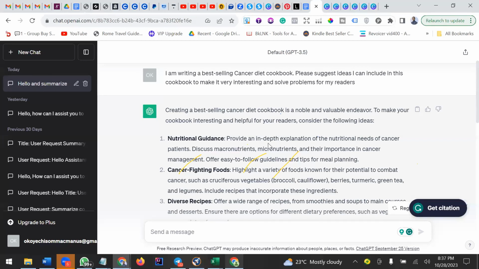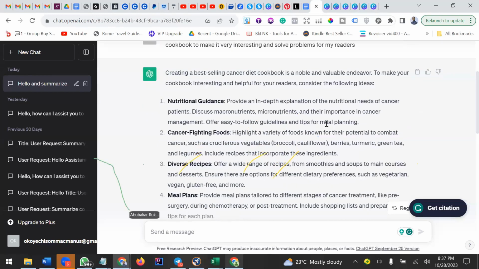So I asked ChatGPT, I'm writing a best-selling cancer diet cookbook. Please suggest ideas I can include in this cookbook to make it very interesting and solve problems for my readers. ChatGPT responded, saying, creating a best-selling cancer diet cookbook is a noble and valuable endeavor. To make your cookbook interesting and helpful for your readers, consider the following ideas.